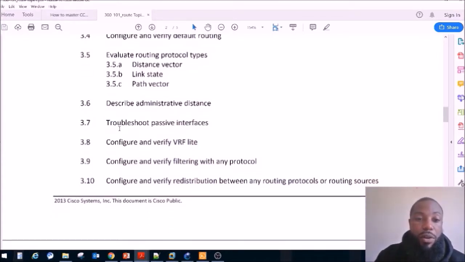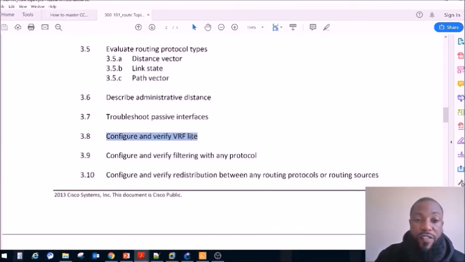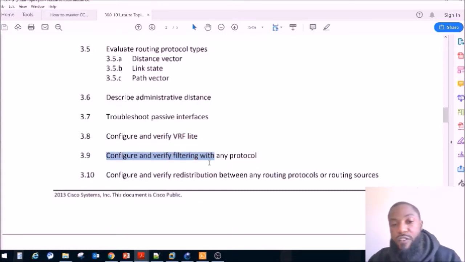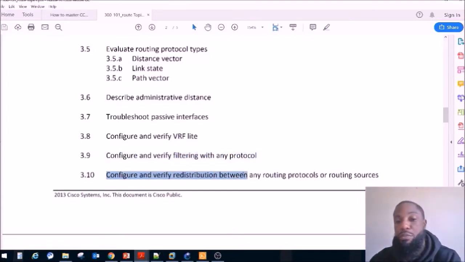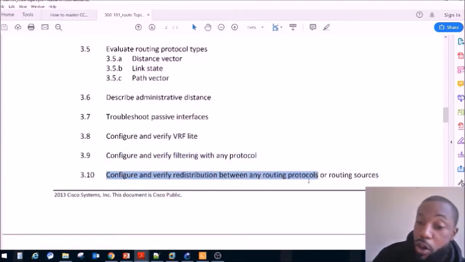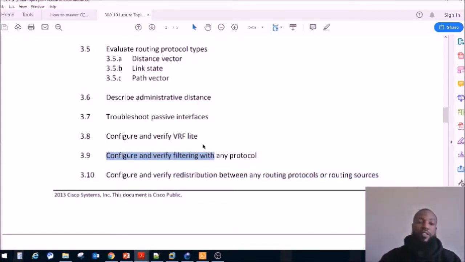But anyways, we just wrapped up Configure and Verify VRF Lite, which wasn't really tough. I just didn't really practice it before I recorded it. Today, again, we are doing Configure and Verify Filtering with Any Protocol, and after that, we're going to do Configure and Verify Redistribution between any routing protocols or routing sources.